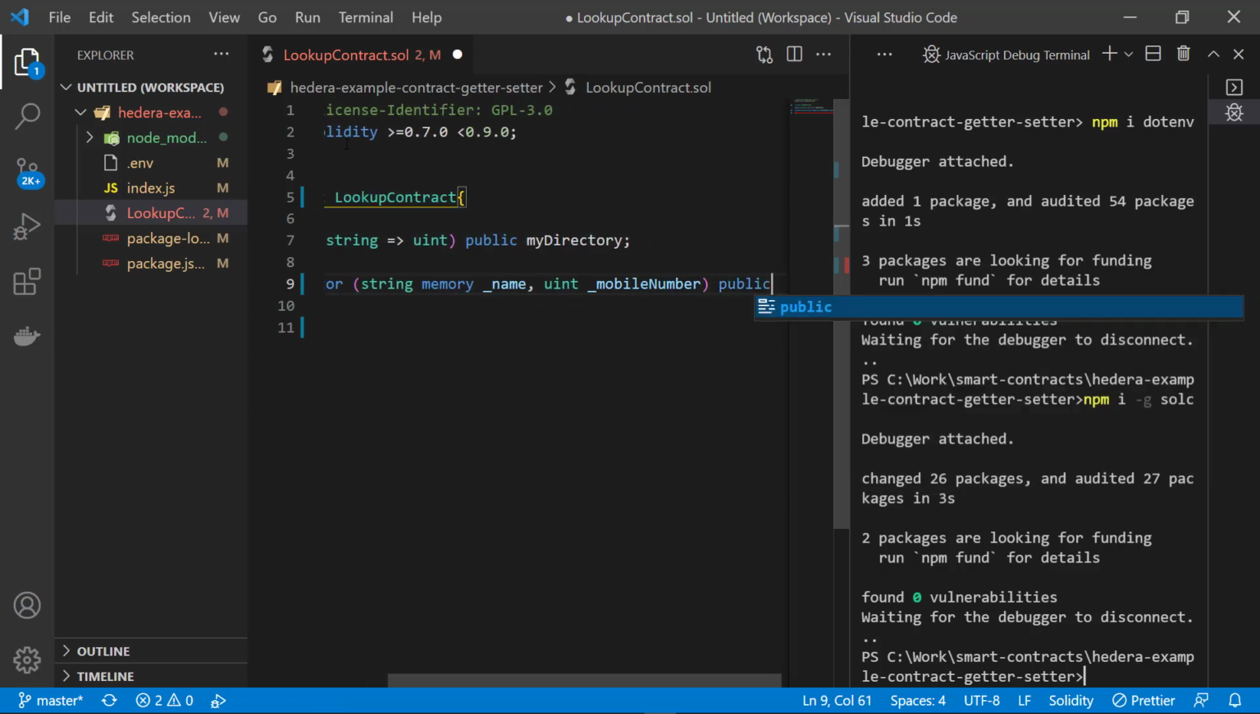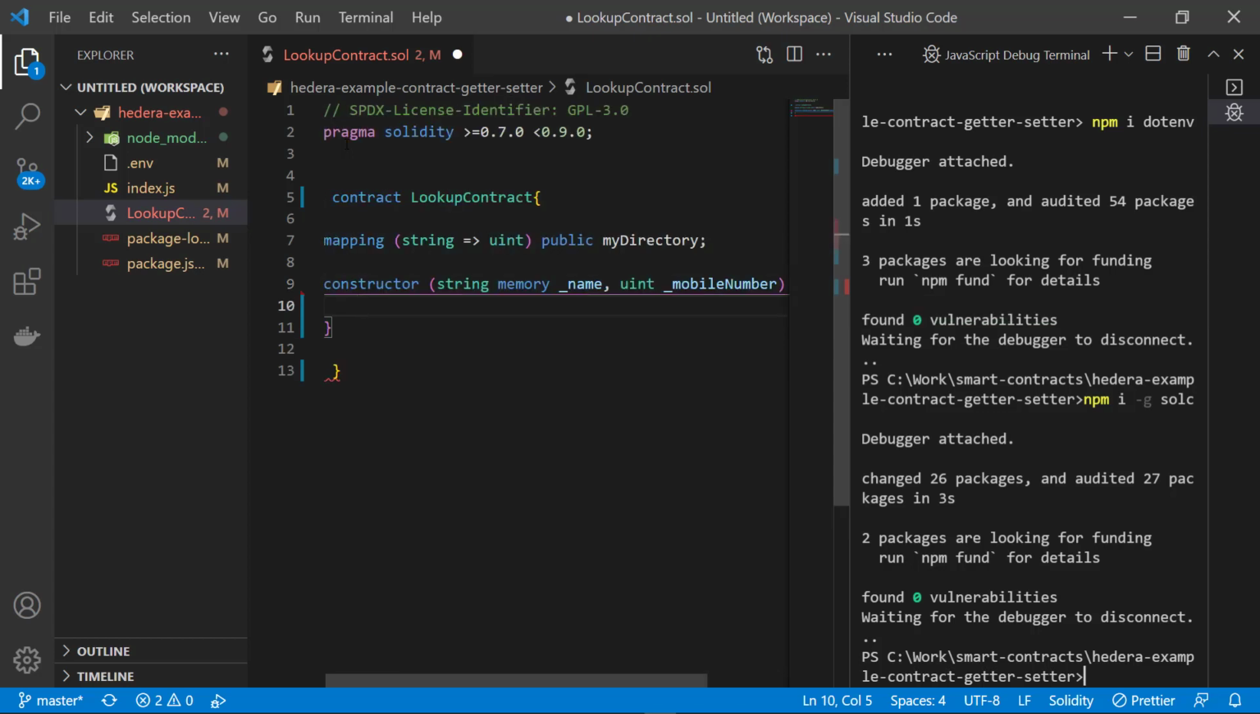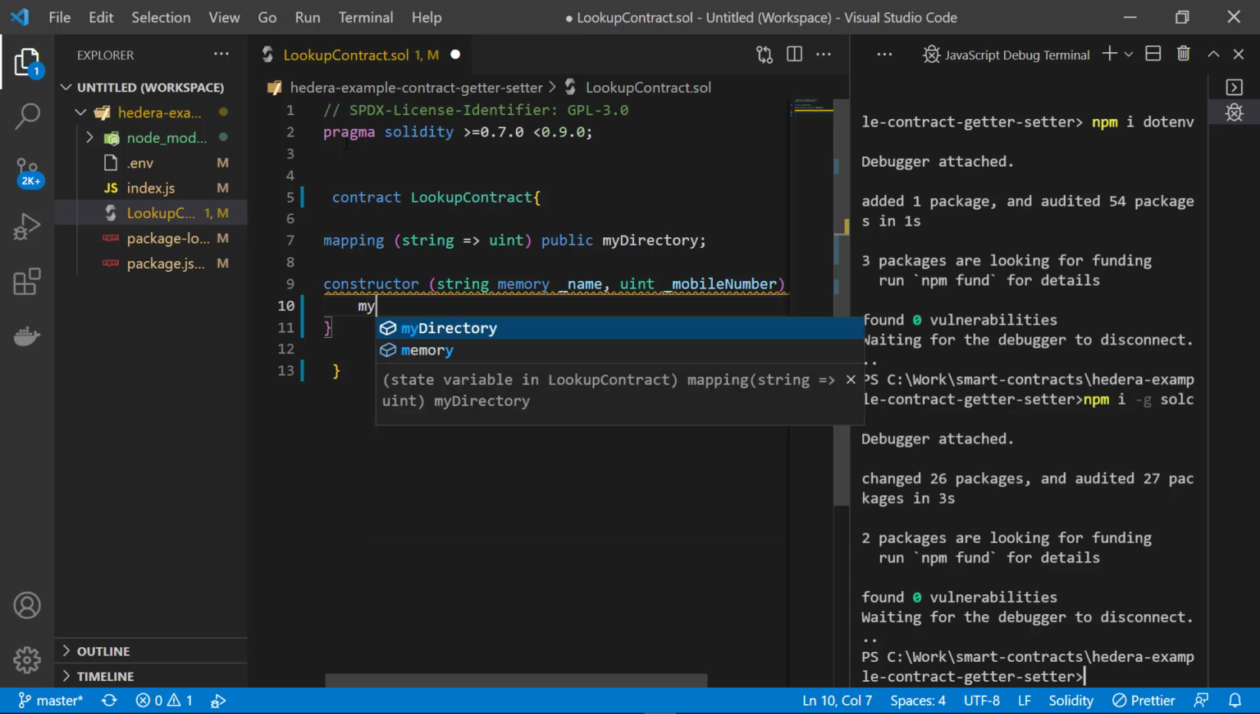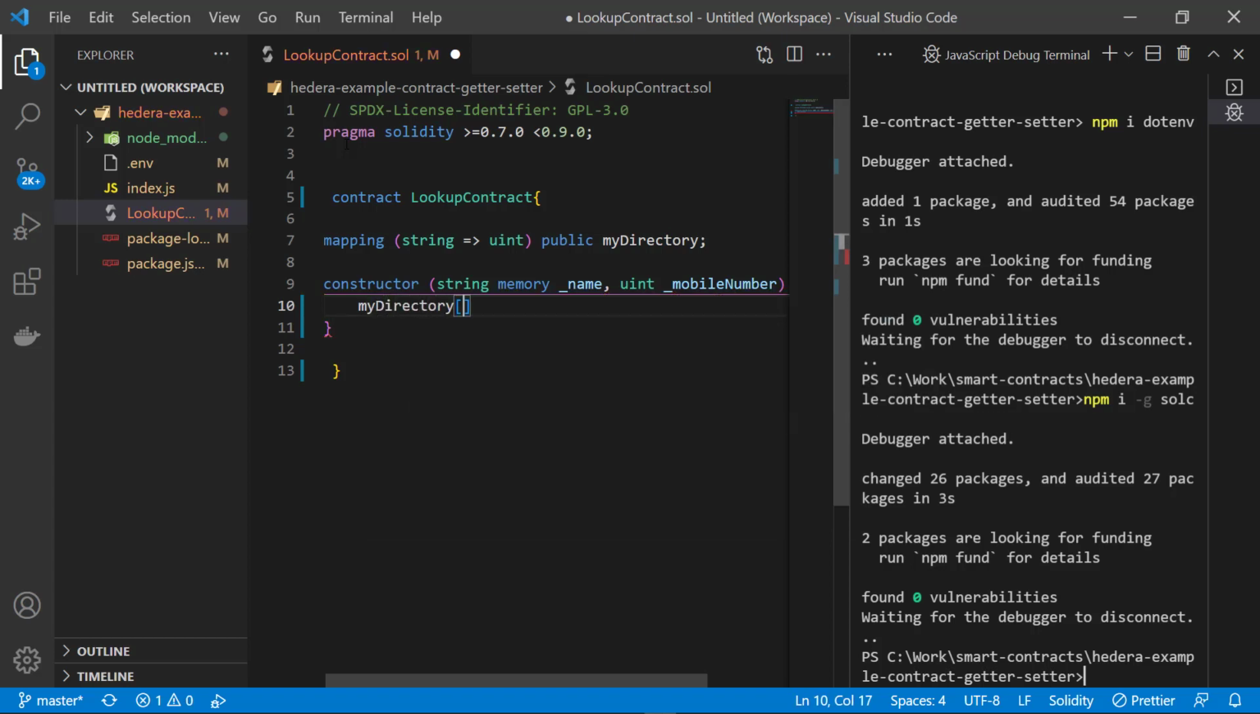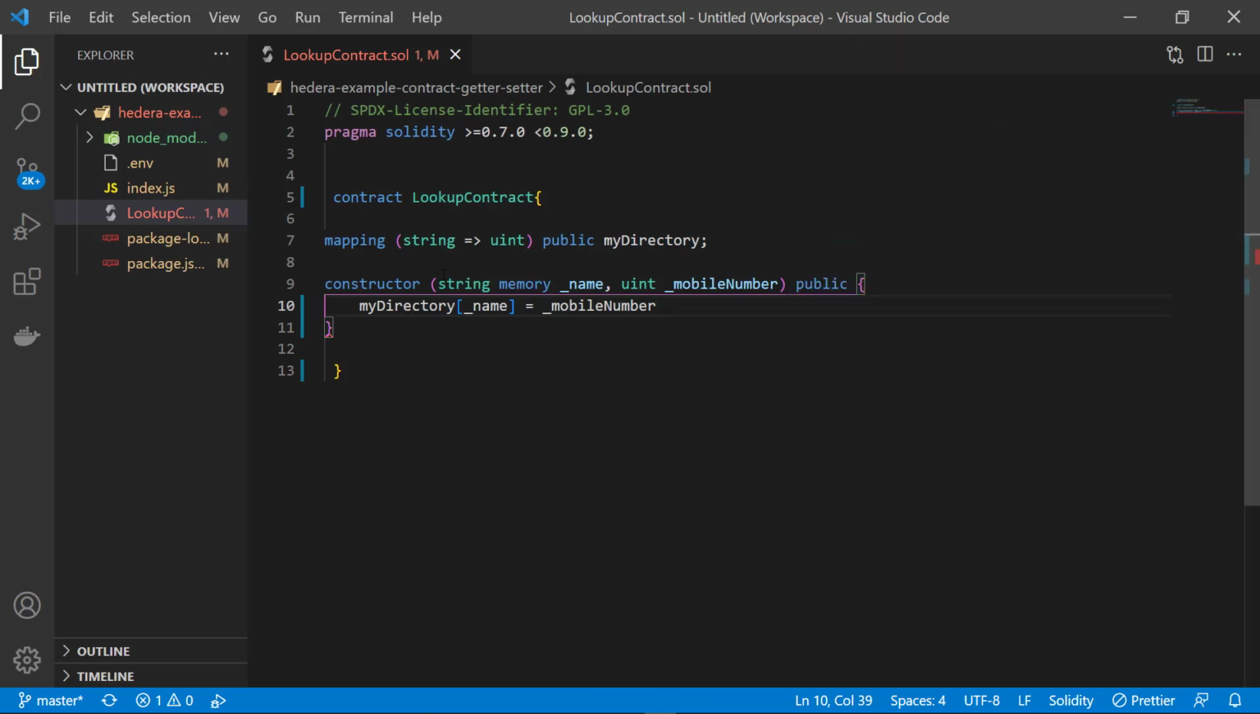We'll make this constructor function public. And what we'll do in our function is that my directory that corresponds to the name key will just assign that mobile number. Right? So when we first deploy our contract, we pass a name and a phone number, and then that basically initializes our state variable.